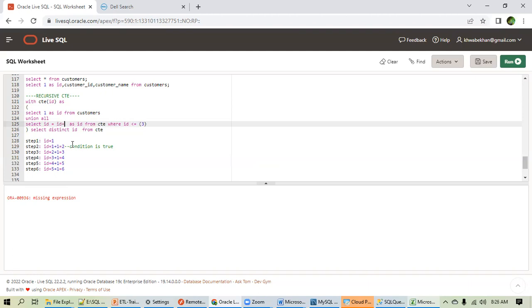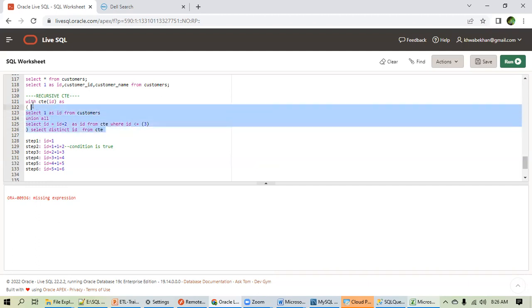If your question is, Tanvir, I want to increment by 2, is that allowed? Yes, that's your wish. You can increment by any value.